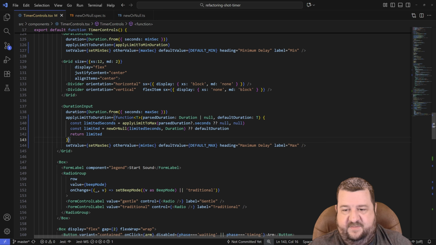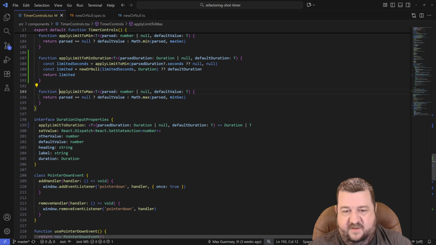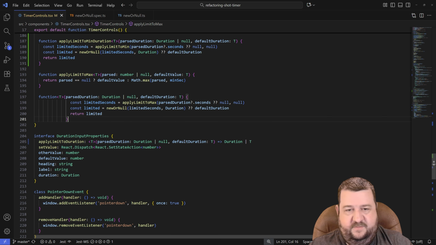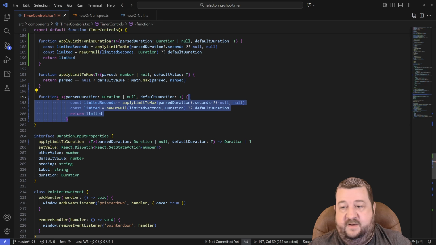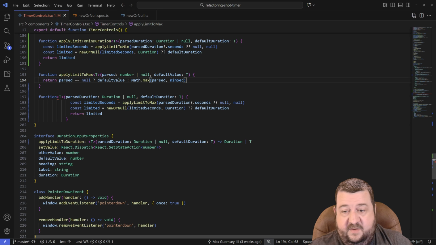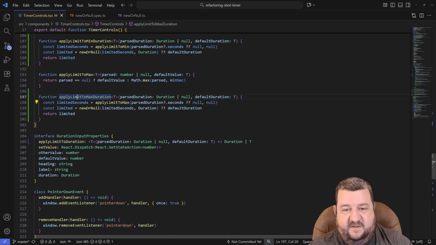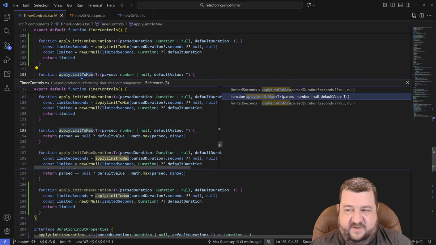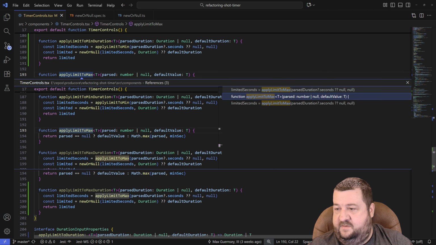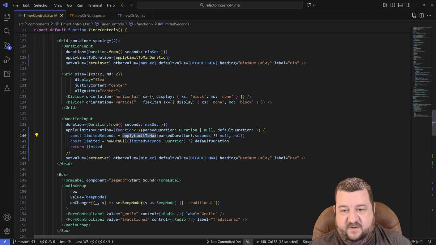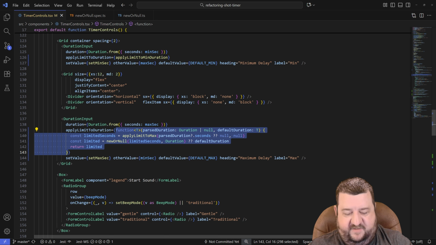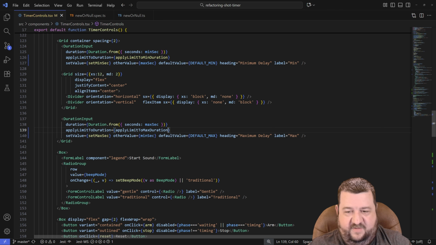And so then I'll just do the same thing. Max, copy, we'll paste it below, and we'll give it the name apply limit to max duration. Clean up this spacing, go back to apply limit to max here. Now it looks like we designed this all this way all along, right? We're just passing in the function name.